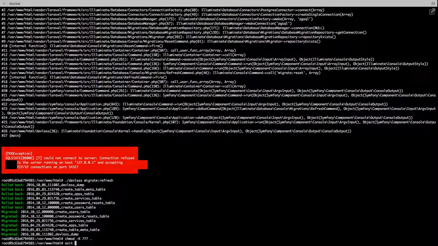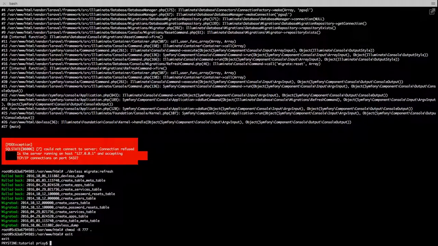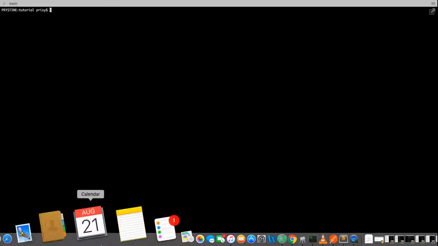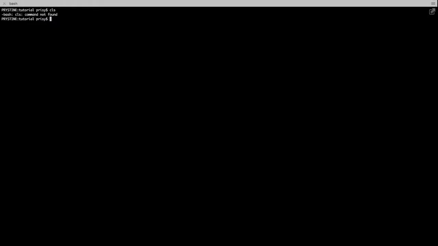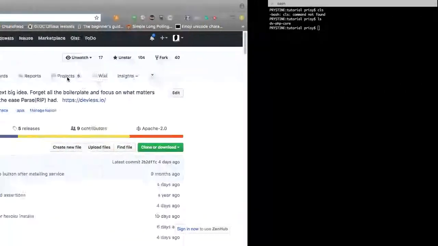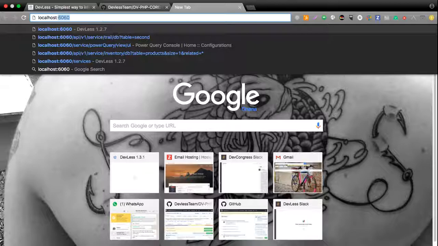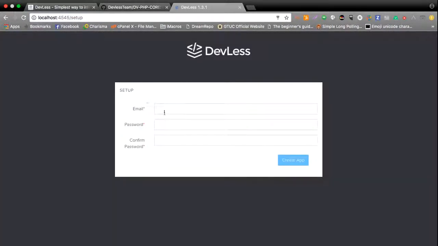I'll exit the container, so now I'm on my desktop and not in the container anymore. Let me clear my screen, ls, just to be sure we are out of the container here. And now we can visit our ports. I think it's 4545, right? So let's head over to 4545. And here you see my newly installed DevLess instance. So I'll go ahead and set up.